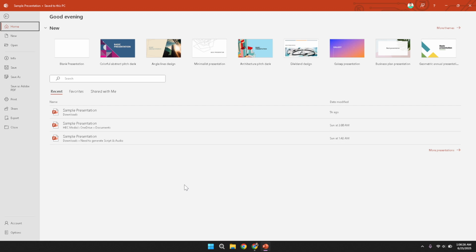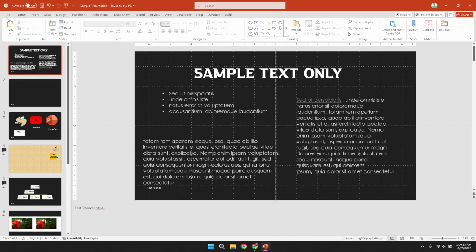This presentation serves as the canvas where you will later add your animated image, providing visual interest and engaging your audience. After opening your desired presentation, navigate to the slide where you want your animated image to appear. It is important that you work on the correct slide to avoid having to rearrange your content later.